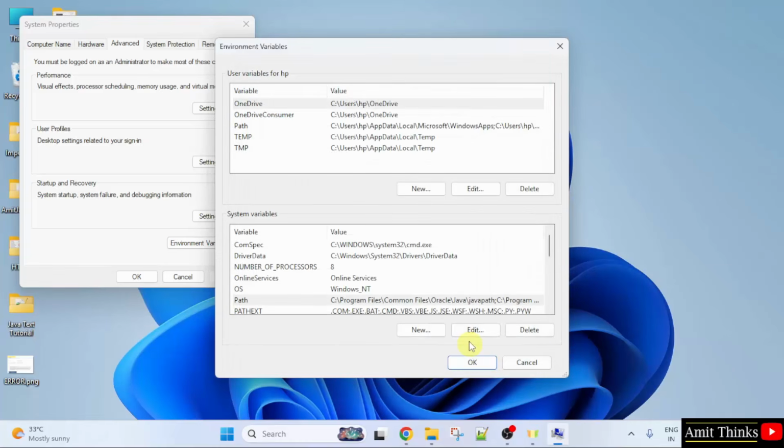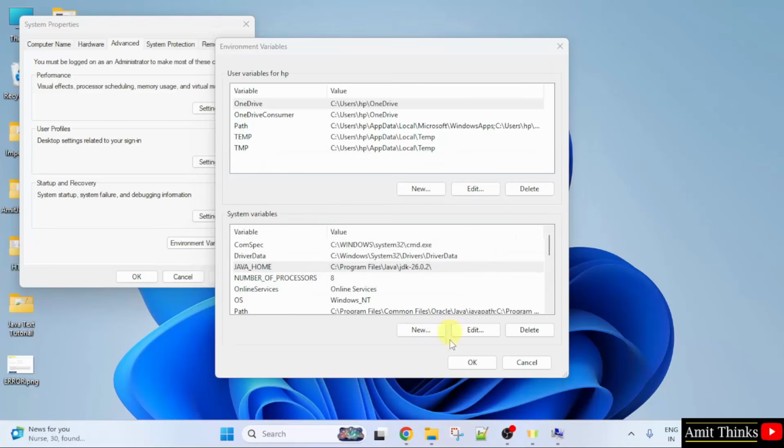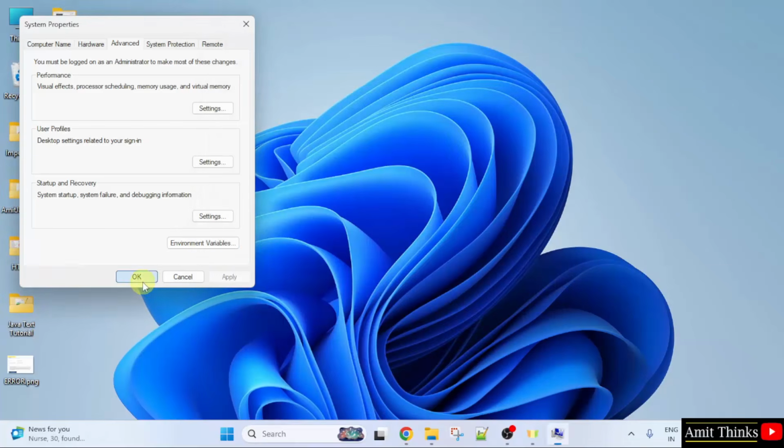Click OK. Now here we need to also set the Java underscore home path. For that, click new. Here type the variable name and value. Under variable name, type Java underscore home. And under variable value, you need to just paste the same path but remove the bin. That's it. Click OK. OK. And the last OK. We have installed Java.